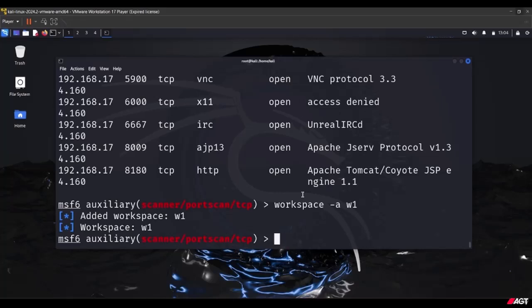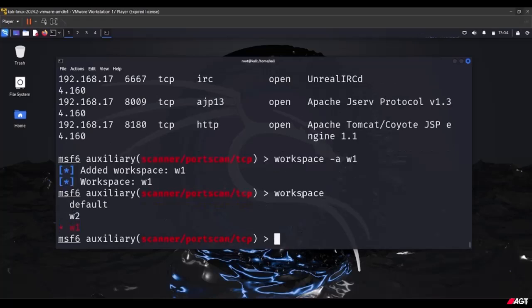And now if we want to scan the IP address, here we're going to use db_nmap. First we'll check what our current workspace is. So you can see our current workspace is W1. Now if we scan anything, it will store everything in this current workspace. So let's use db_nmap and the IP address of the host machine. The IP address of the host machine is this one, 192.168.174.160. And let's use the same options that we used earlier.